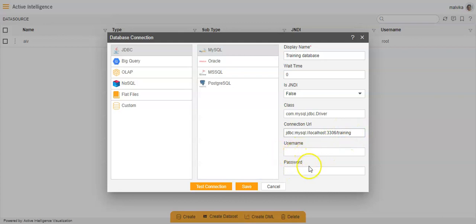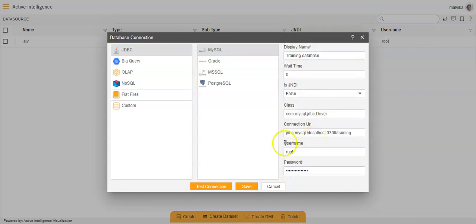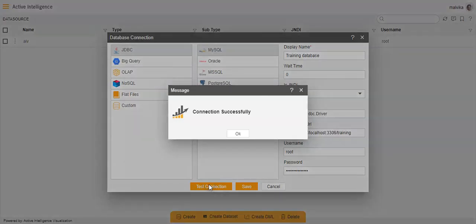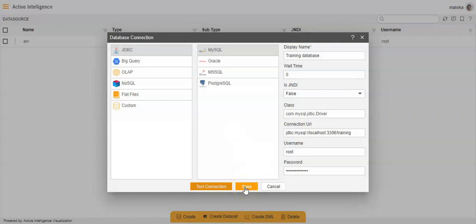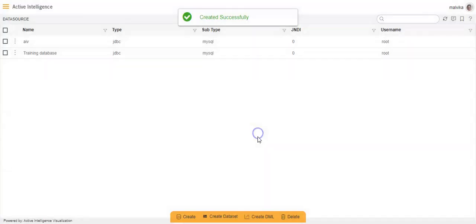Now here in username and password, we have to use the correct credentials to connect to the desired data source. Like my credentials are root and the password that I have set. And now I'll click on test connection, and once I click on test connection, you'll see the connection will be successful. And now I'll click on save. And here you'll see that we have successfully created the data source with the display name of training database.